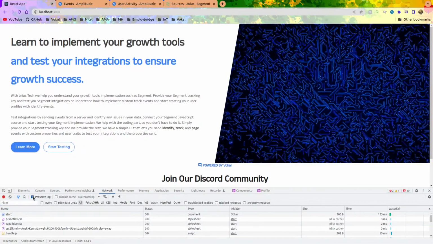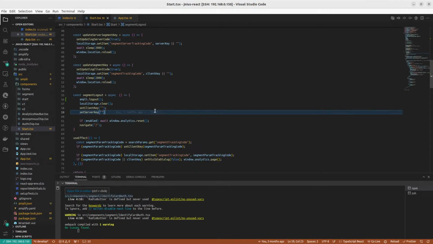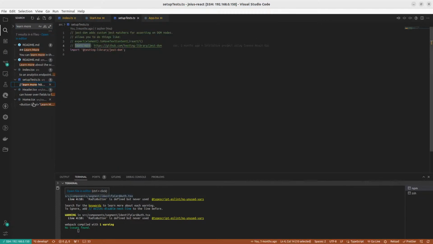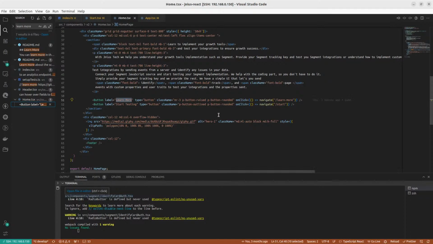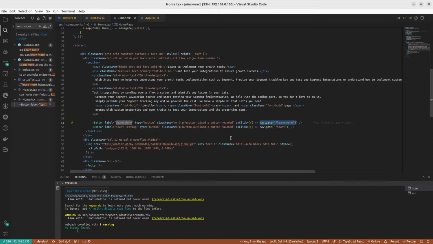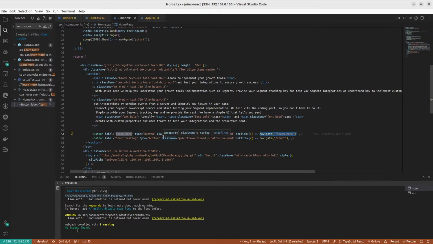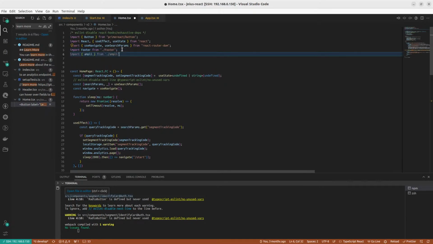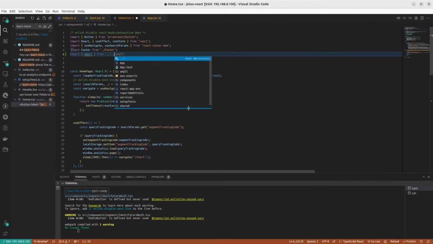So we're going to want to preserve logs. And now let me go here. Learn more. Search setup. No. Here's our home button. I'll click navigate to this. Okay. So we're going to change that. Do I still have it? Yeah. So we're gonna import our ampli from here.